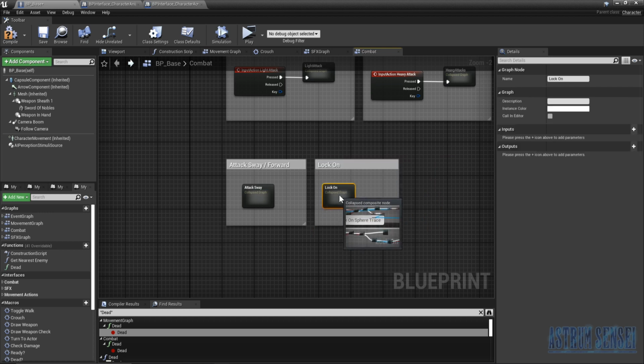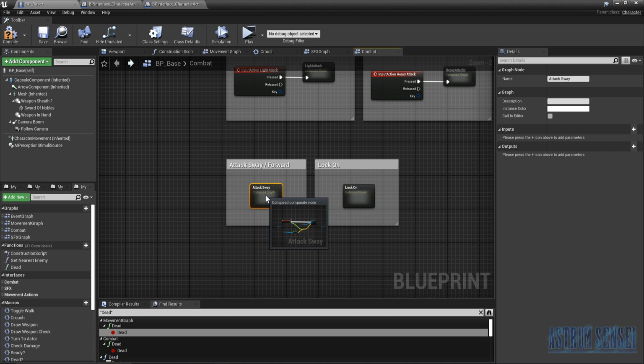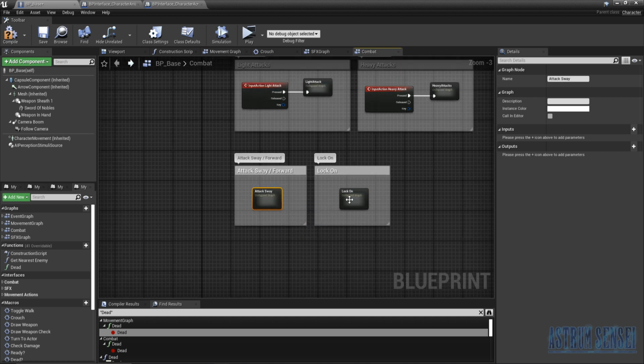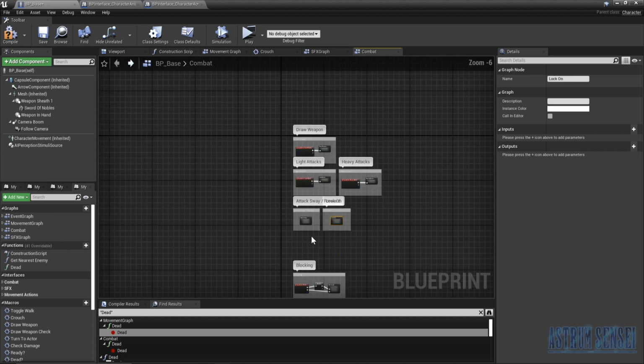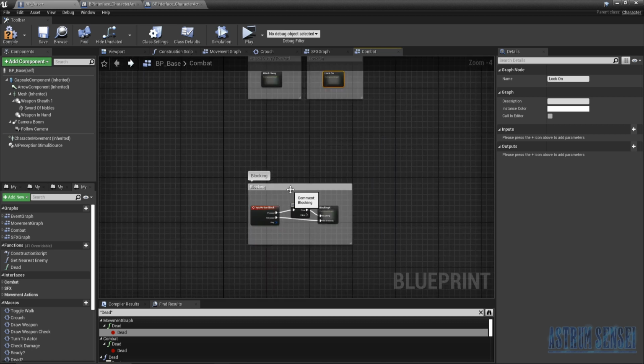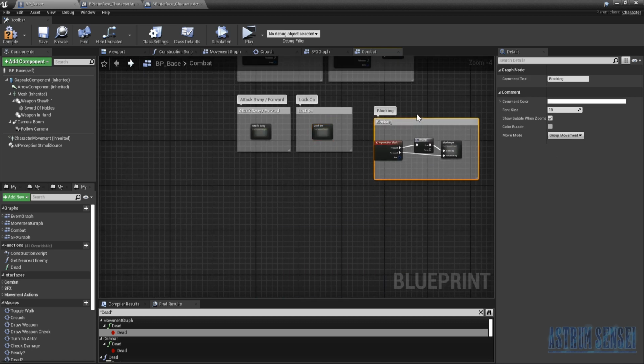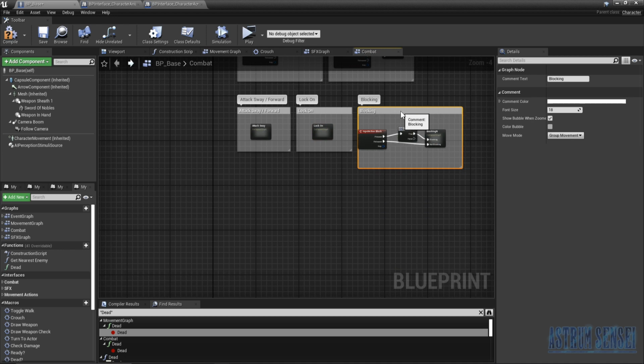By the way, guys, do you want me to add shields to this project? I'm not sure if I should. We have blocking with the sword, but we can add a second weapon or a shield for the other hand. It's not that hard to do for me, so I'm not sure. Should I do it?